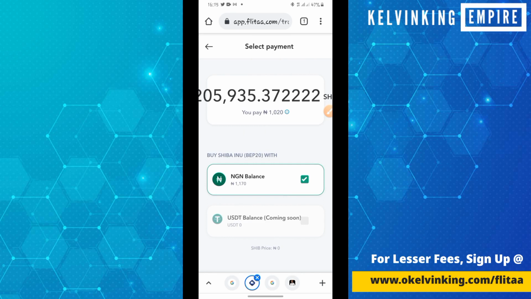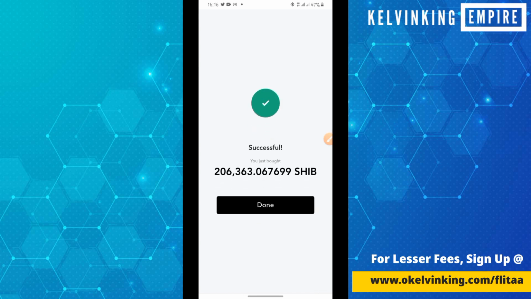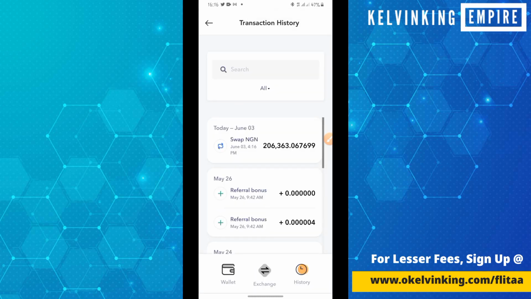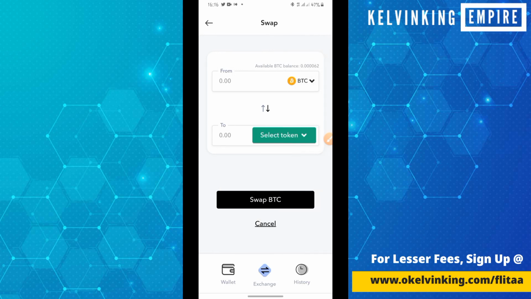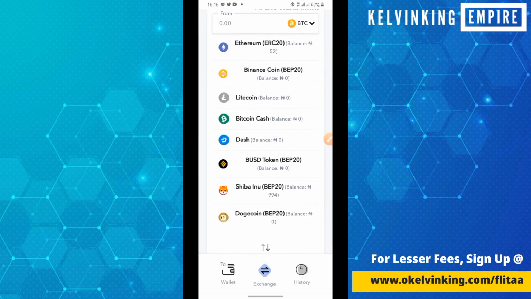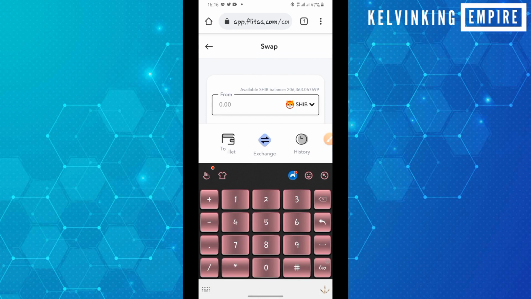So as you can see, I would have 205,000 Shiba. So I'm buying with my balance. Okay, so confirm. So I've just bought Shiba now. All right, done, and I have 206,000 Shiba. All right, so now let's say, for instance, let me see what I can do. Let me see if I can swap Shiba to other currency. Okay, as you can see, I have Shiba, so I can swap Shiba back to other currency.